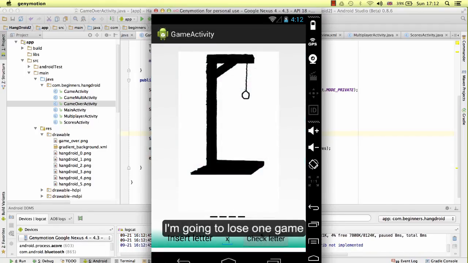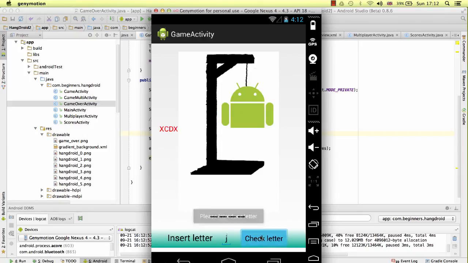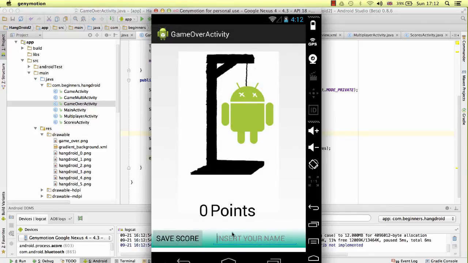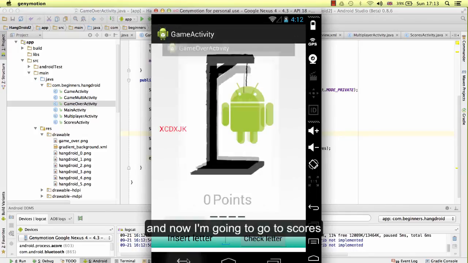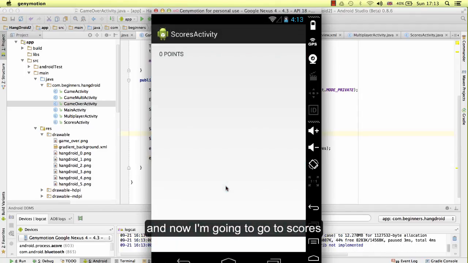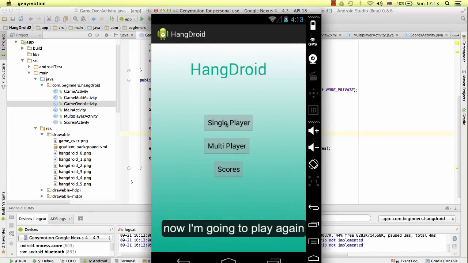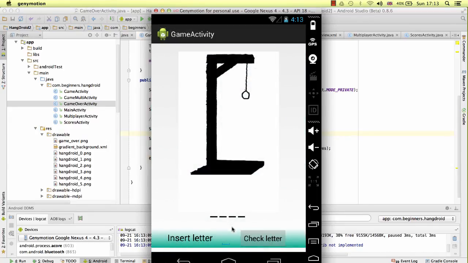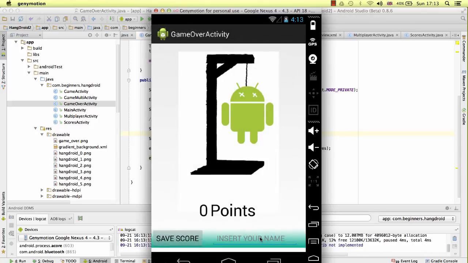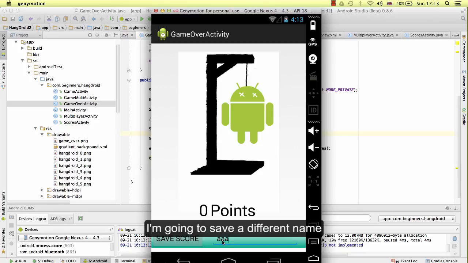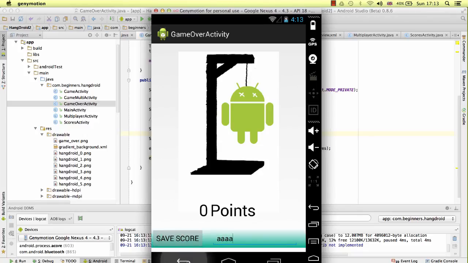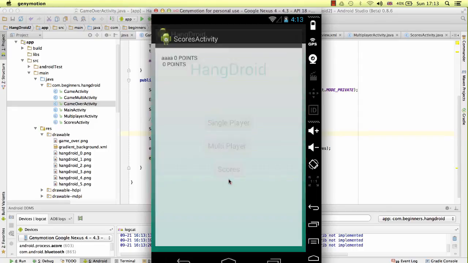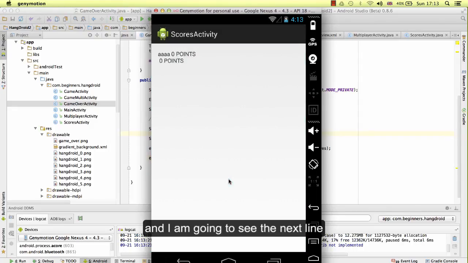I'm going to lose one game. And now I'm going to go to scores. Now I'm going to play again. I'm going to save a different name. And I am going to see the next line.